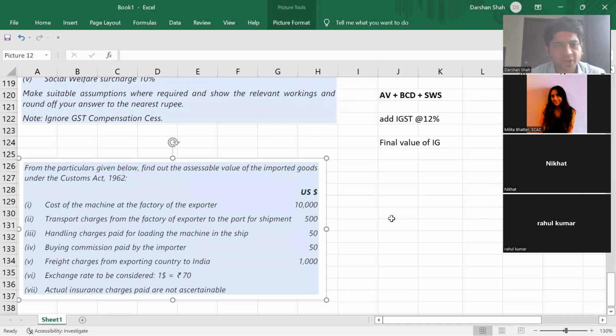From the particulars given below, find out the assessable value of imported goods under the Customs Act 1962. Cost of the machine at the factory of the exporter is $10,000. Transportation from the factory of the exporter to the port of shipment is $500. Handling charges paid for loading the machine in the ship is $50. Buying commission paid by the importer is $50. Freight charges from exporting country to India is $1,000.